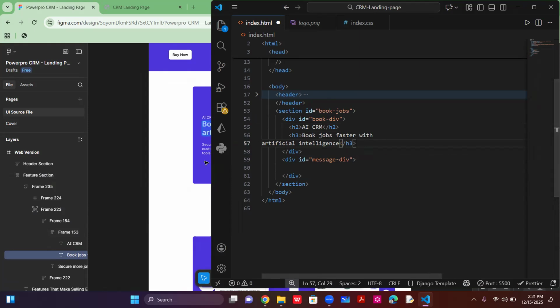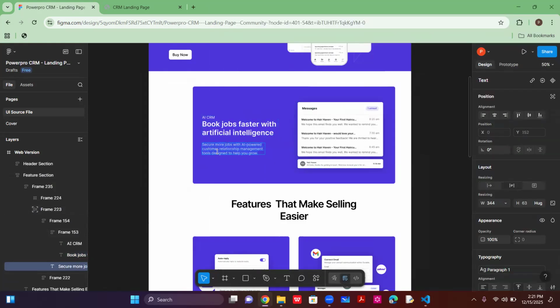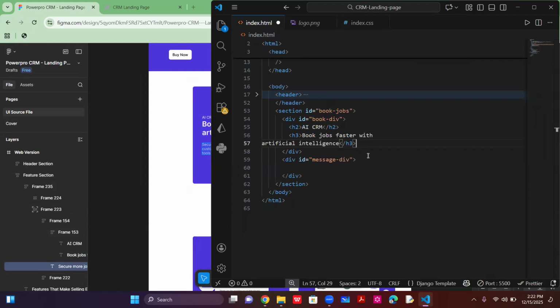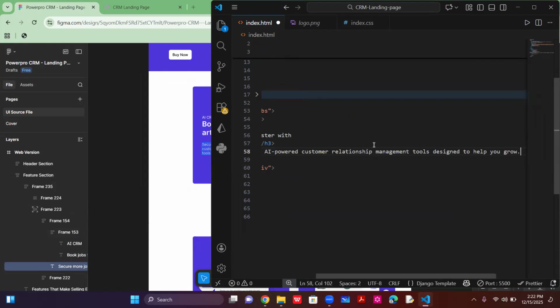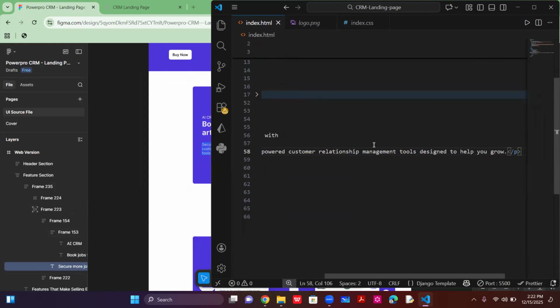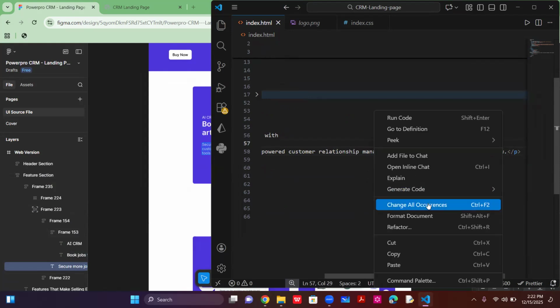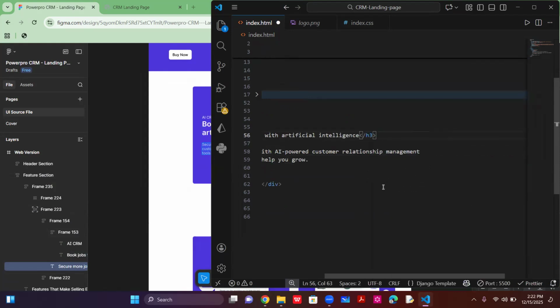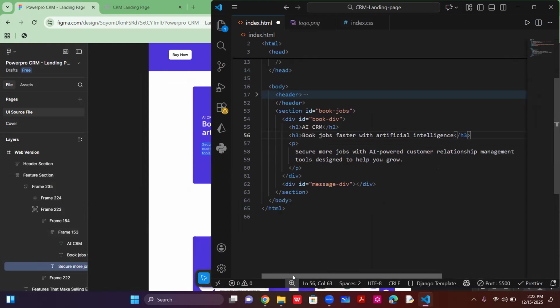Okay, now the next thing I want to copy is this whole text. I'll copy it, but this text is going to be in a paragraph. So I'll put it here, but it's going to be in a paragraph. Then I will close my paragraph. I'm going to save, or I even right click to format. Okay, this is fine. All right, this is fine.